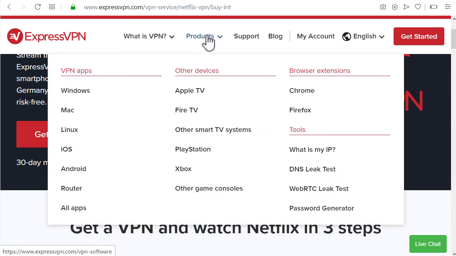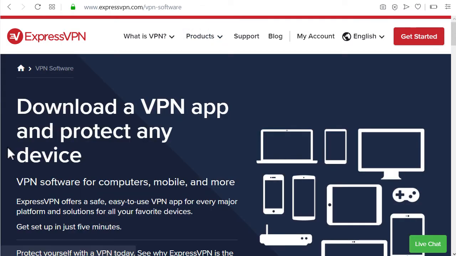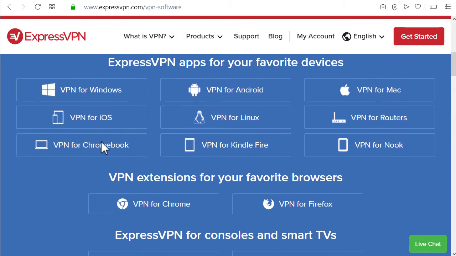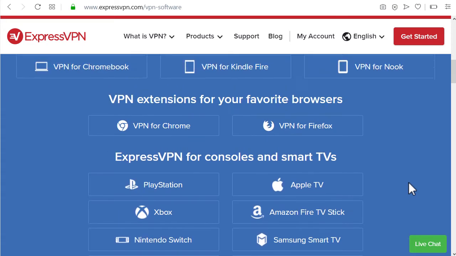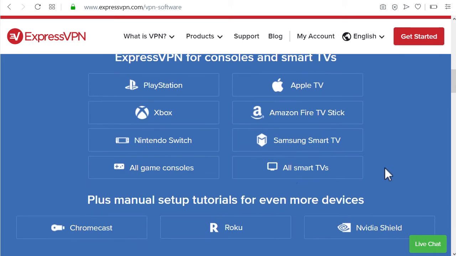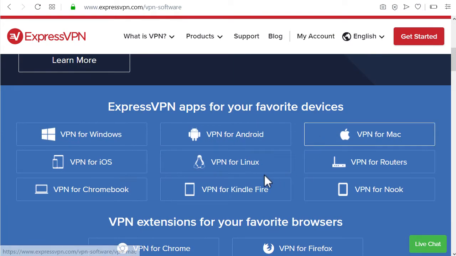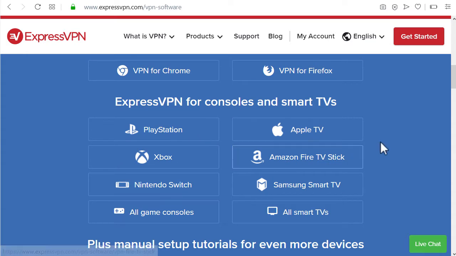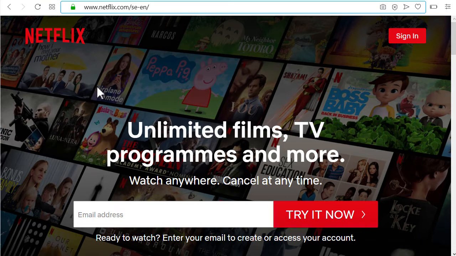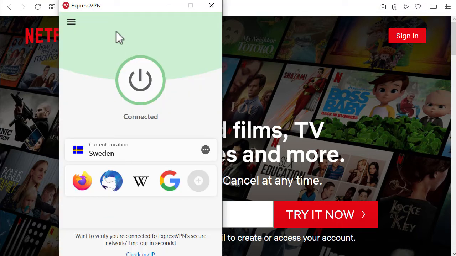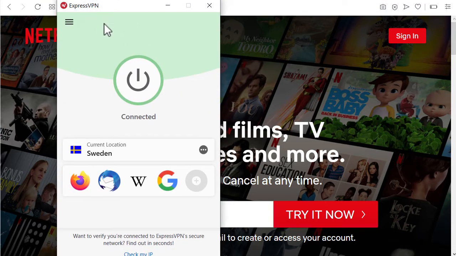If you go here on this products page, by the way, you will find all the software and all the apps and all instructions how to set it up wherever you want to use this on. So if you want to use it on your Apple TV, on your smart TV, or just on your phone, or just on your browser, or on your game console, you can set this up. And that's what I did here. Here is the software I set up. And at the moment I'm connected to Sweden also, because mainly it's a security and privacy service.